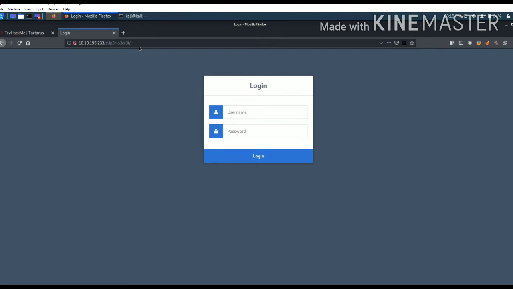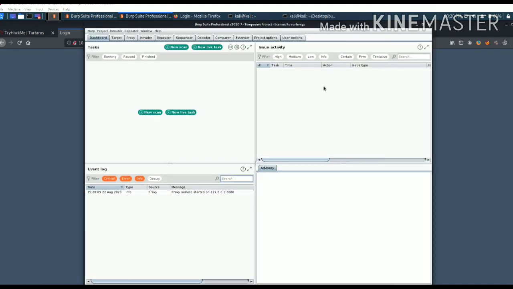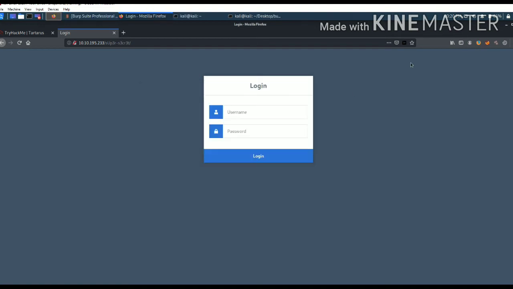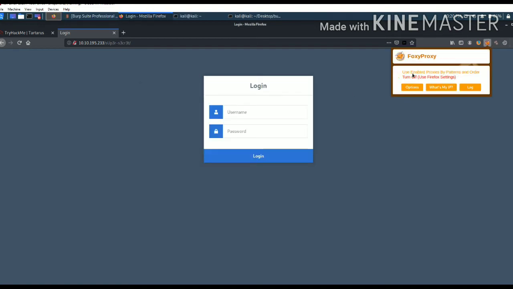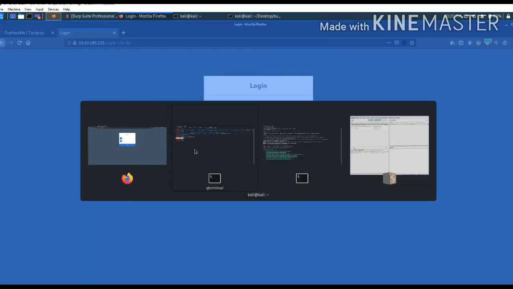Okay, so for brute forcing we can use Hydra or any other tool, but I'm going to use Burp Suite. Let me pause the video because Burp Suite loading will take some time. I'll play the video again when my Burp Suite is loaded. Okay, so here you can see my Burp Suite is loaded. Let me connect with my Burp Suite proxy. I'm going to use my FoxyProxy for that.